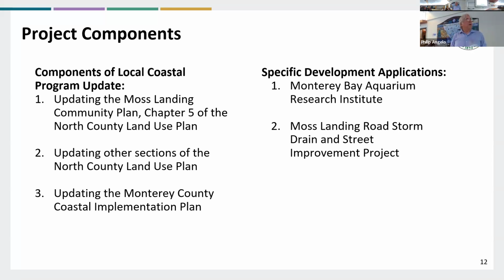The EIR will also analyze two specific development applications. MBARI, Monterey Bay Aquarium Research Institute, has a couple components left to do in their master plan, and so that's included in the EIR as a project. We also have a Moss Landing Road storm drain and street improvement project. I know from our many meetings here, we've been asking about getting pedestrian access between the neighborhood and the downtown area, and that's part of that component. So I know Phil's going to talk a little bit more about the specifics of those projects.